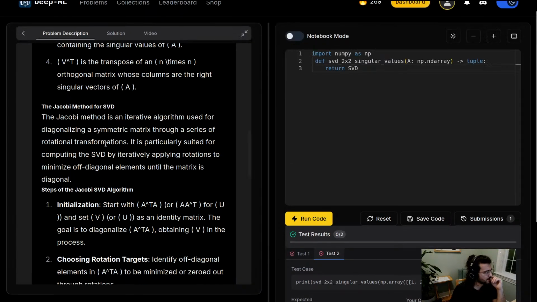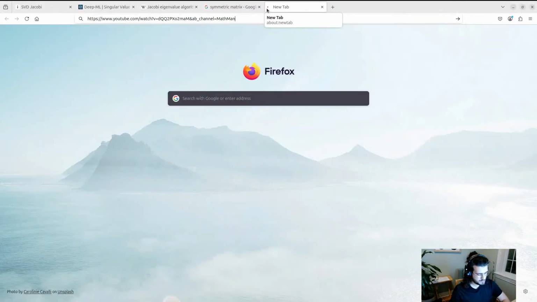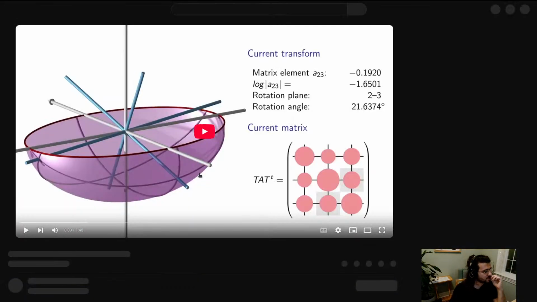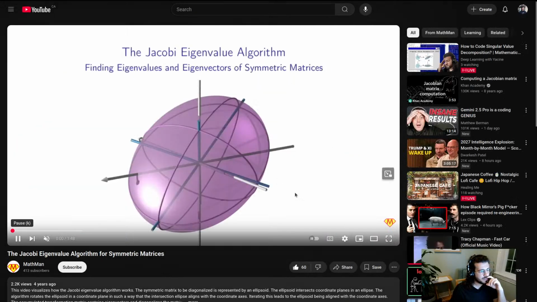Yeah. Anyway. It is particularly suited for computing the singular value decomposition by iteratively applying rotations to minimize off-diagonal elements until the matrix is diagonal. Okay, this is the high-level overview. I found a nice video on YouTube. Actually, there's no sound. It's just music that is playing.